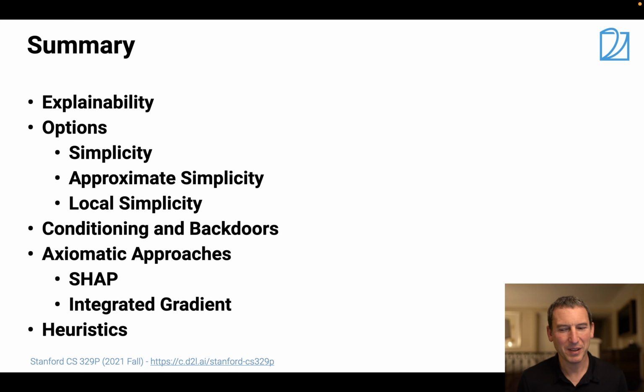So I think what we covered today quite extensively was issues of explainability, what kind of options we can pick, how to deal with conditional terms, then the more modern breed of axiomatic approaches to give us features, and also a couple of heuristics, because sometimes stuff is just slow if you don't do it efficiently. And with that, that's the end of the class.